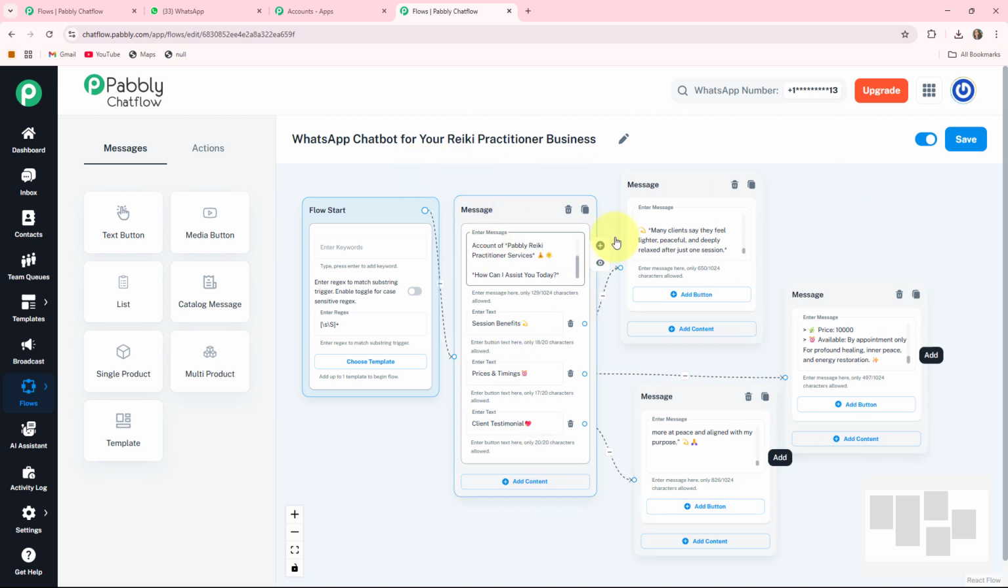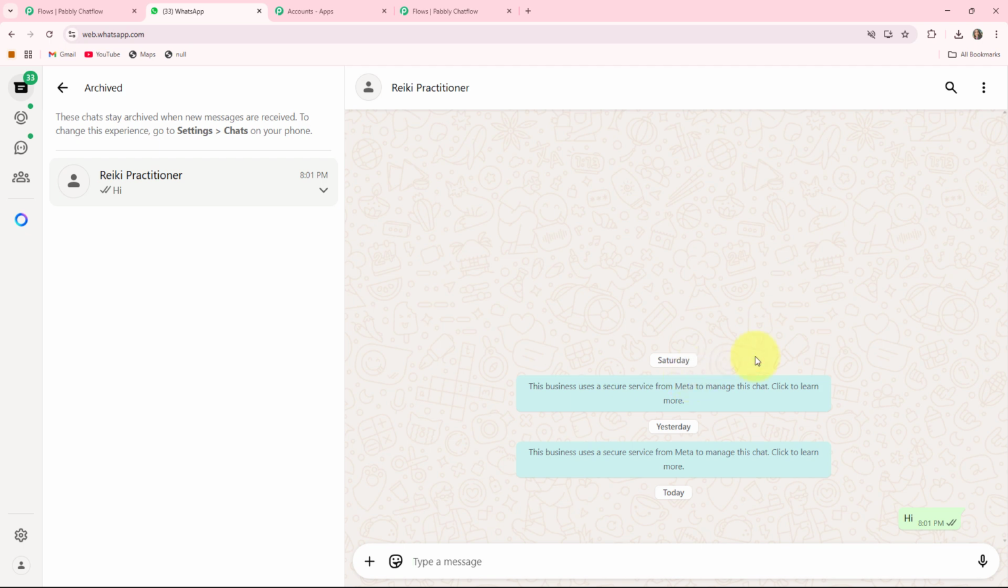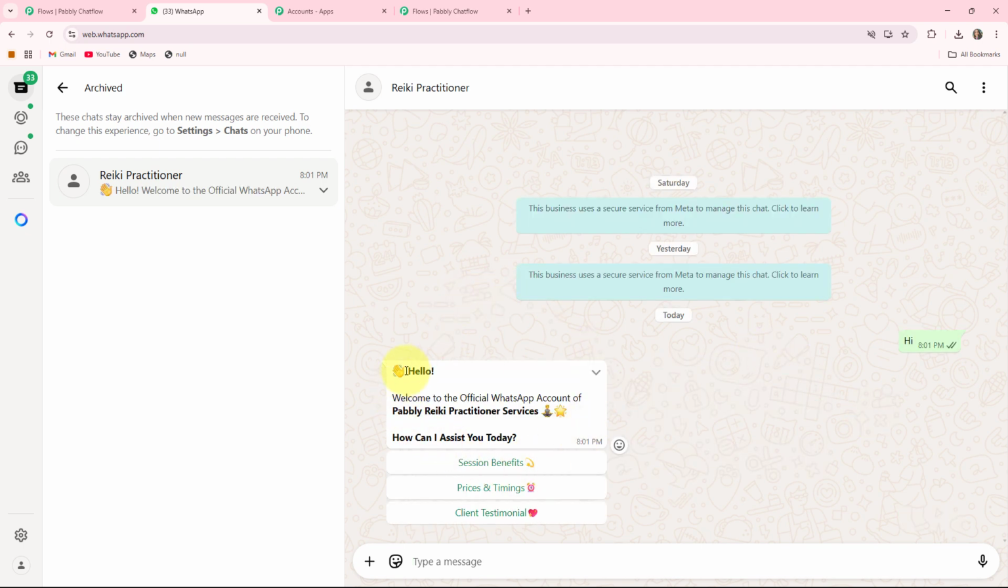After the completion of your flow, you have to click on this save button, so that your flow will be updated. Now I'll give you a quick review about how this bot will work and how this bot will respond to your clients instantly by sending a hi message in my WhatsApp business account of Reiki Practitioner. Here I send a message. See, the bot will respond to me automatically.